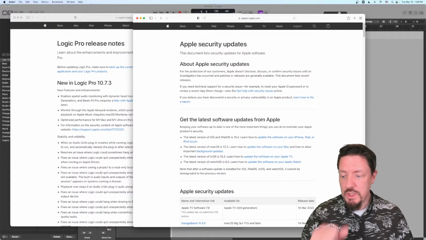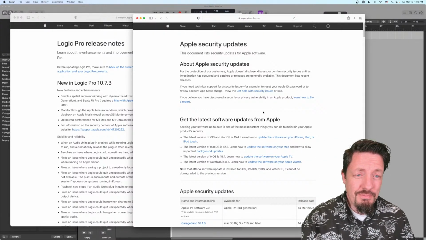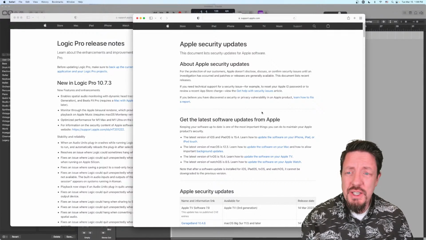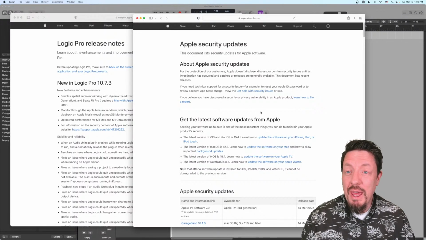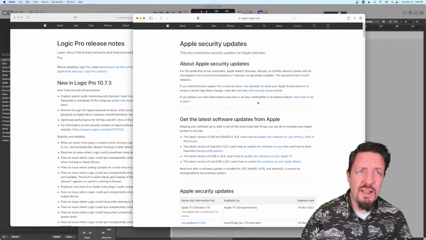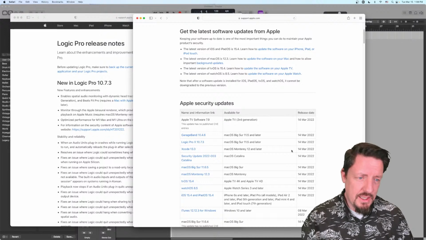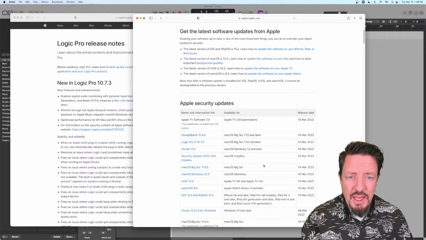So first and foremost, we want to look at just what is compatible with Logic 10.7.3. And this is the update list from yesterday. You can see the release dates all updated now.